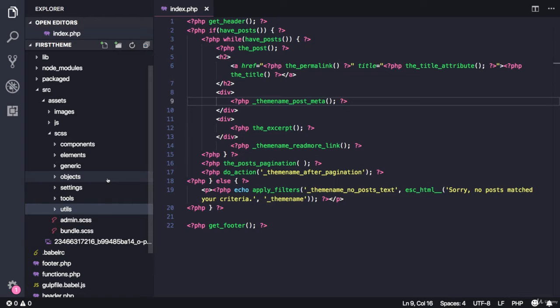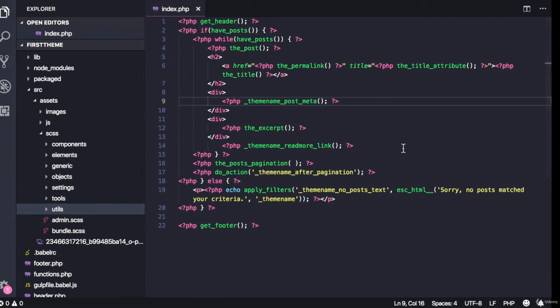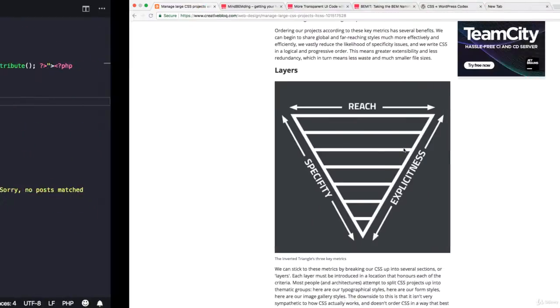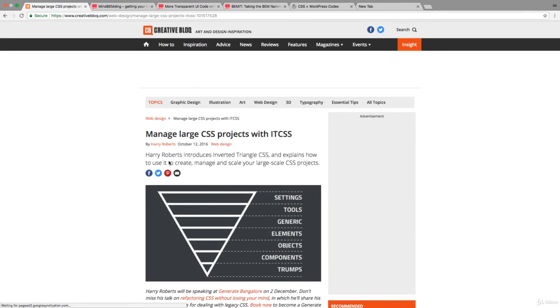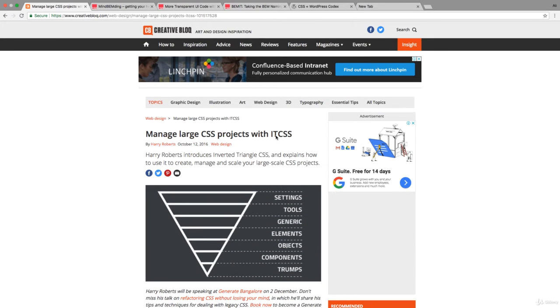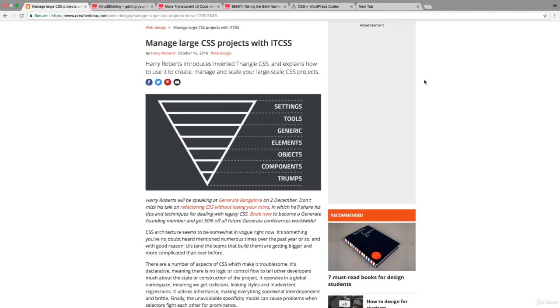So you can get these SASS folders from the repository and copy them and just compile in order to save some time. The CSS architecture I use for this project is called ITCSS, or the Inverted Triangle CSS. The idea is to divide your CSS into these layers here, where the higher layer will be the most generic and will have the lowest specificity, and as we go down our styles will become more explicit and will have higher specificity. So you can read more about that.